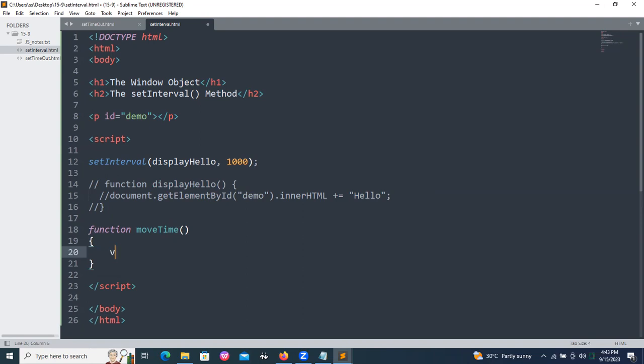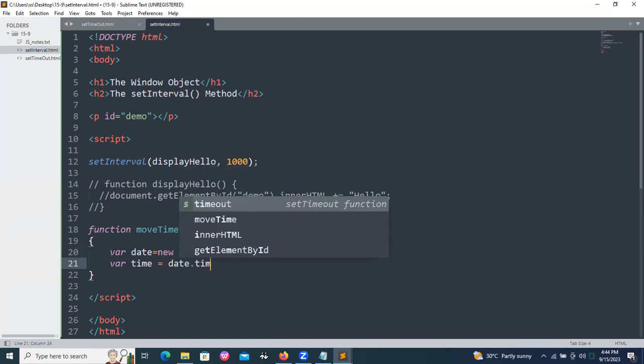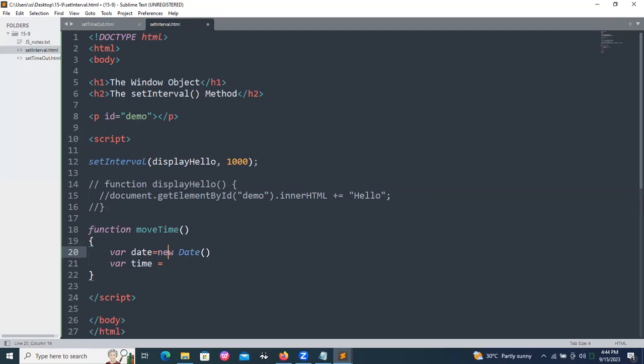Okay, so here, date is equal to new Date, the new Date method I'm taking. And I want to get only the time, where time is equal to d dot getTime.